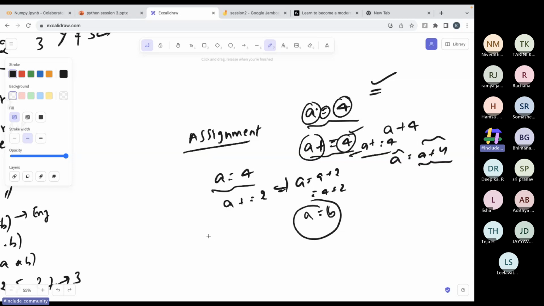And we have another one called a minus is equal to 2. That is nothing but a is equal to a minus 2. So we have a is equal to 4, right? So this is a different example. So a is equal to 4, a minus is equal to 2. That is nothing but a is equal to a minus 2, and a will be 4, so a will be 2.